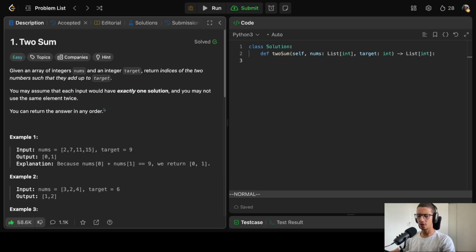Okay, so here we have some key points. The first one is the answer. The return here will be the indices of the numbers, okay? It's not the number itself. We can assume that each input would have exactly one solution, so we don't need to worry about multiple solutions or no solution at all. And also, we cannot use the same element twice, okay?